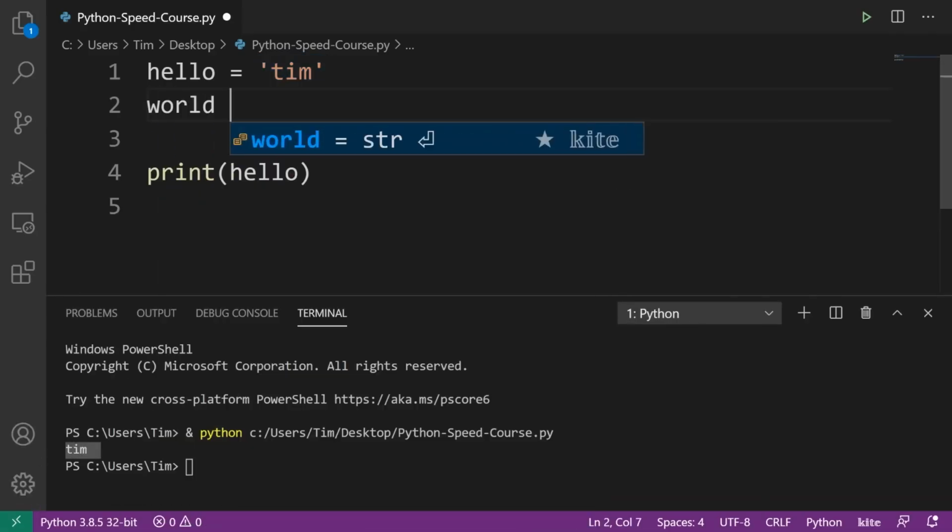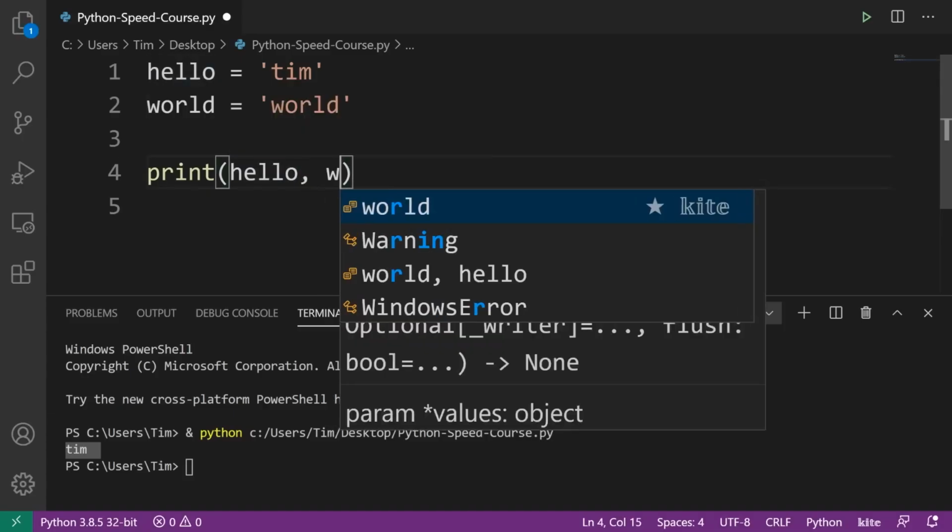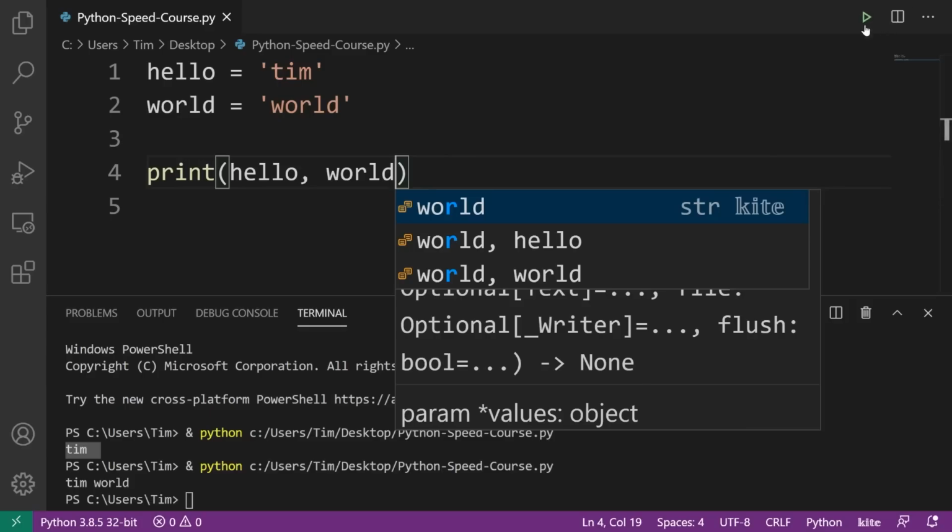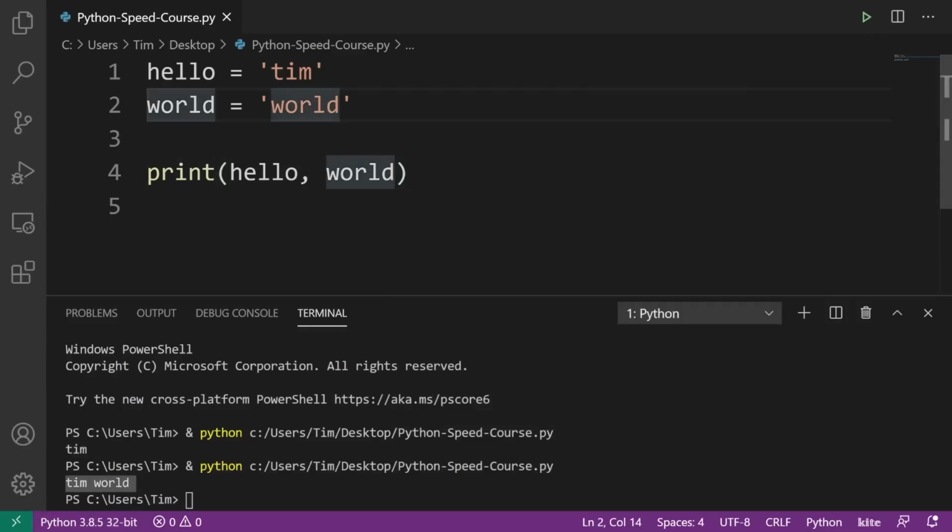Let's make another variable. Let's call this world. Let's actually set this equal to the value world. Now let's print hello, comma, world, and let's see what we get. We get Tim and then space world.